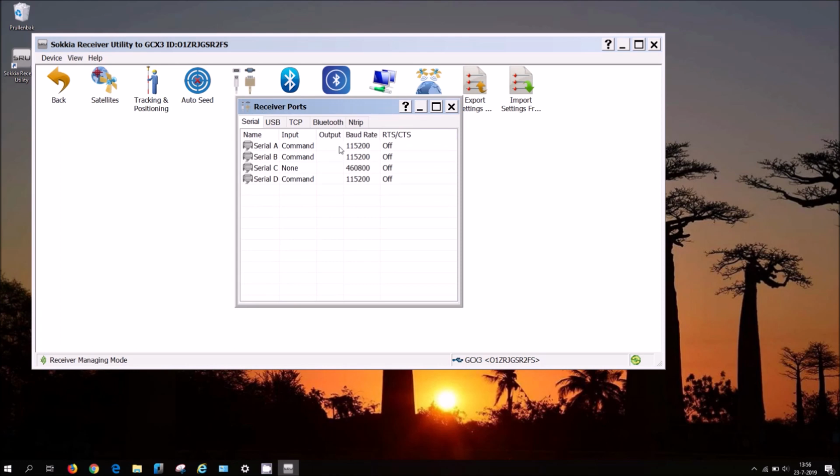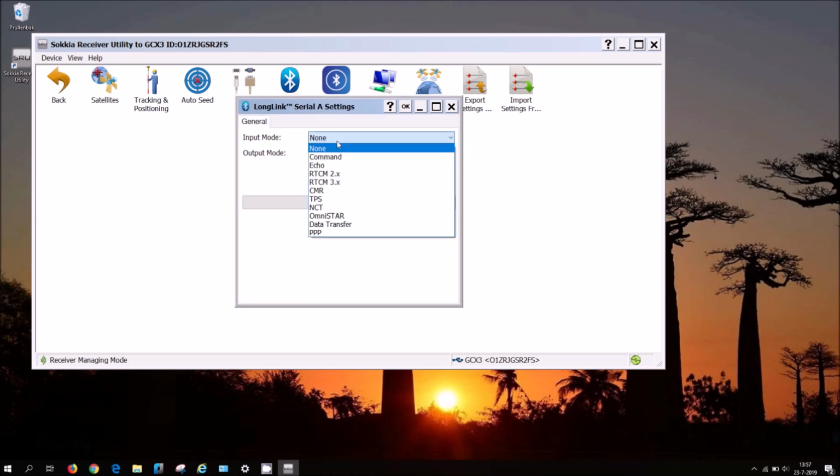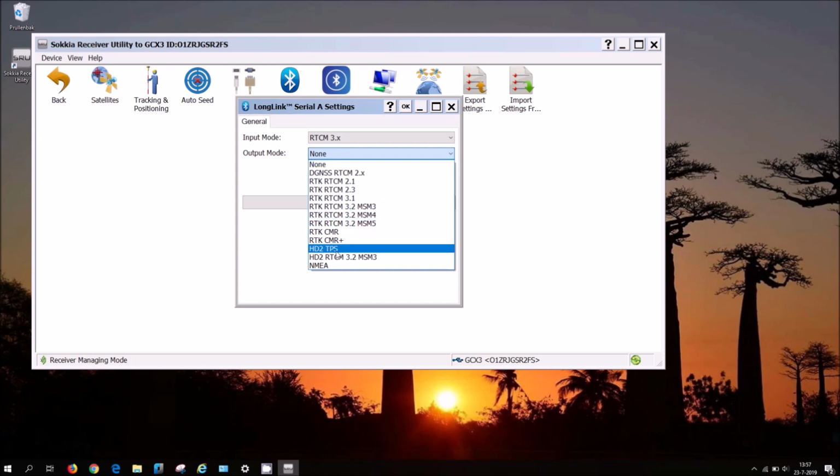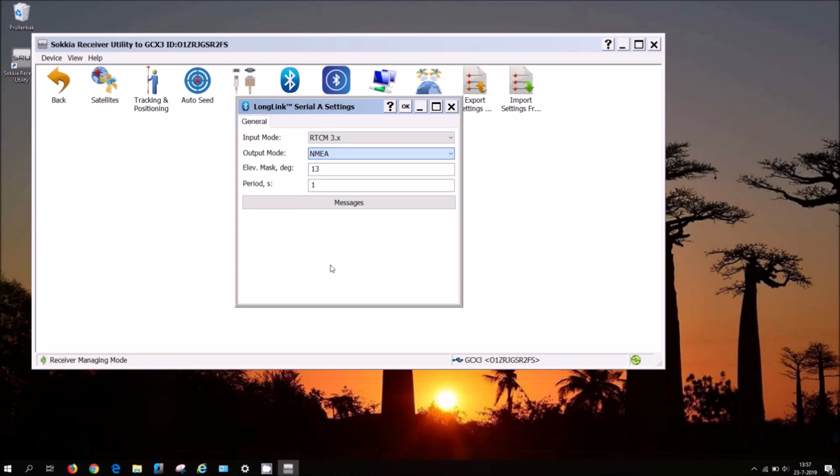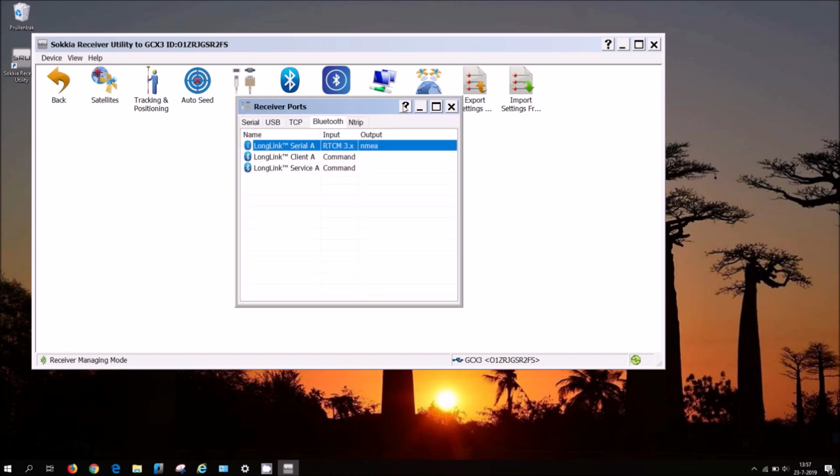Now we go to Ports. Here we select Bluetooth. Now we click on None. For input mode, we select RTCM 3.x. For output mode, we select NMEA. And the period is 1. Now we click on OK. And then we close the screen.